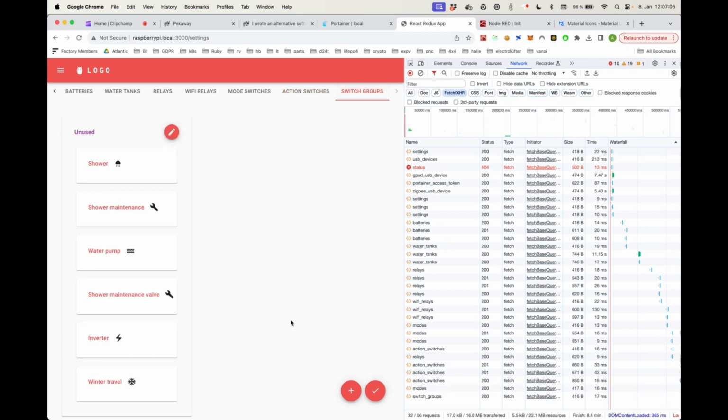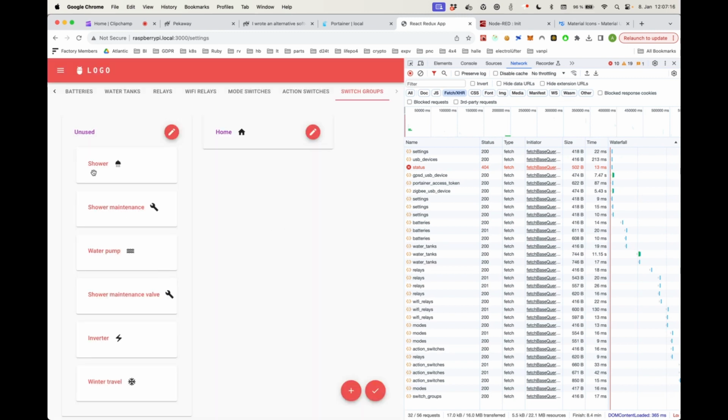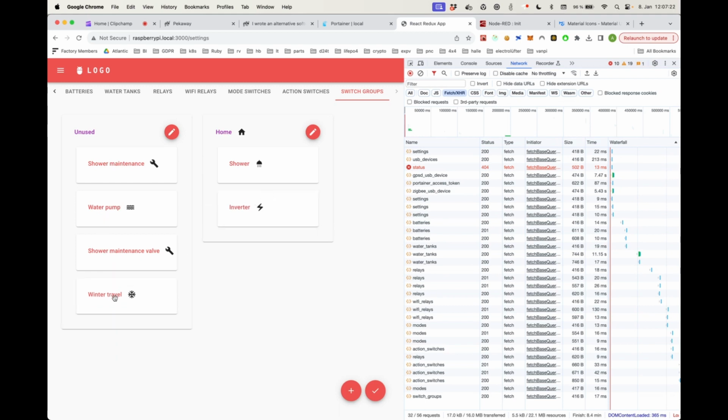And then switch groups is where I can organize my control panel. So I can say maybe I have a home group where I want to have the shower stuff, and the inverter, and maybe the winter travel. I don't have to organize all of the switches, so you can also keep some of the switches hidden.